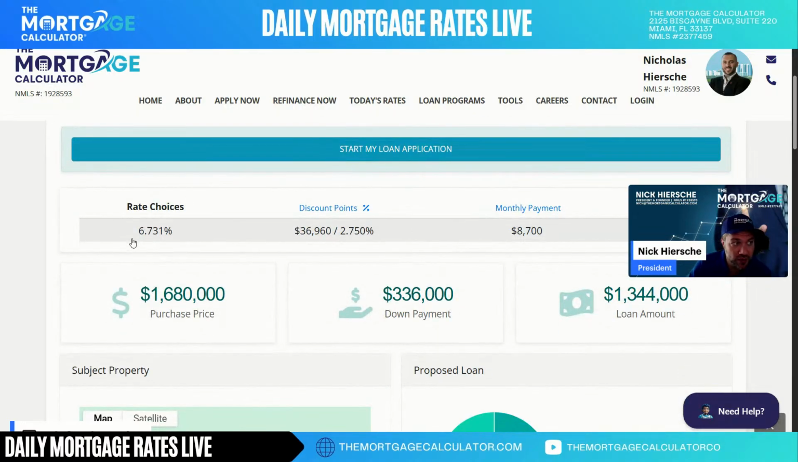So rates today come in as low as 6.731 with 2.75 discount points and costs. Obviously, we can go a little bit higher rates for lower discount point costs or a little bit lower rates, a little bit more as well. But this is where the suggested line point was there. And that includes 1.68 million purchase price for all 3 units here. Would require 20% down payment for $336,000. And we get that final portfolio loan of 1.344 million.